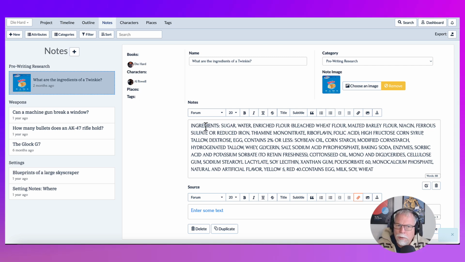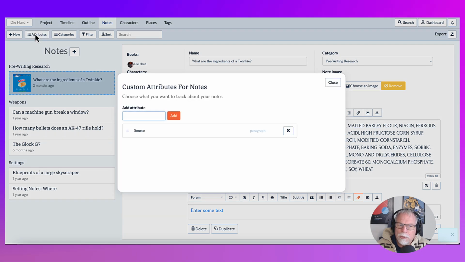Okay, so I have the ingredients of the Twinkie here. That's associated with the character Al Powell. If you don't know what that means, well, hey, again, go watch Die Hard. You can create attributes for notes as well. Generally, the attribute I create is called source.